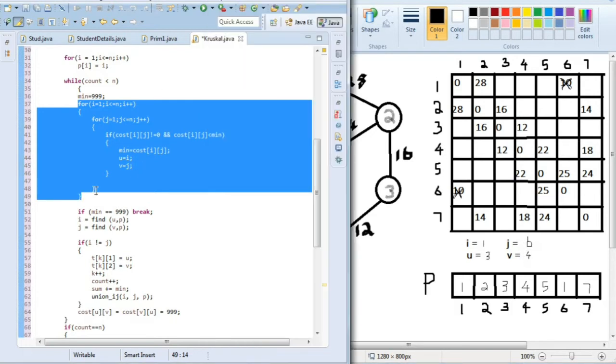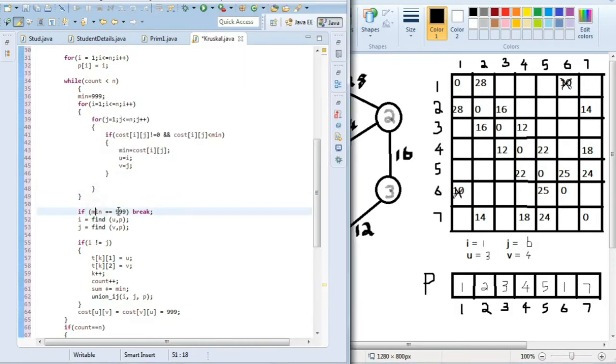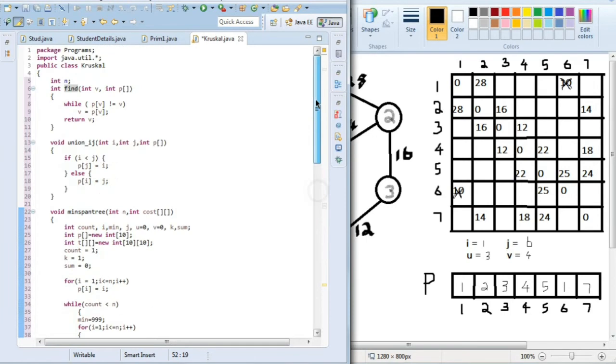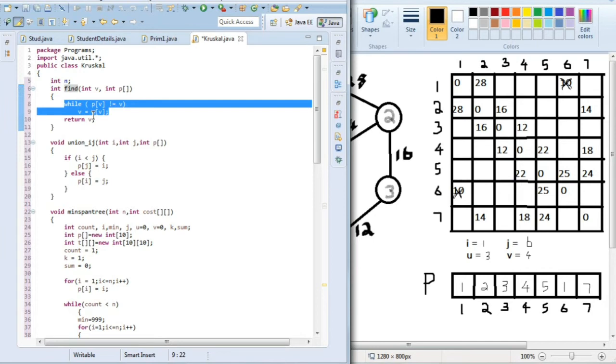Next, what is the thing which we need to do? We need to see if minimum is equal to 999. It's not. So find of u comma p and find of v comma p, these both will be passed. What it will check is, firstly we will be passing 3. So is p of 3 equal to 3? P of 3 is 3? Yes, it is. So we have to return v, not executing this line of code. We will return v. What is v?